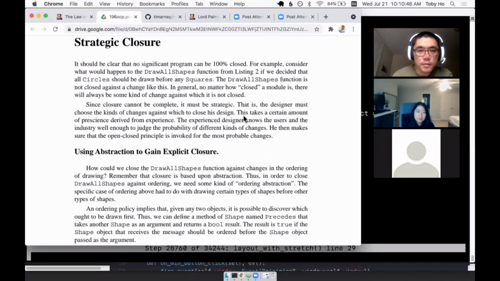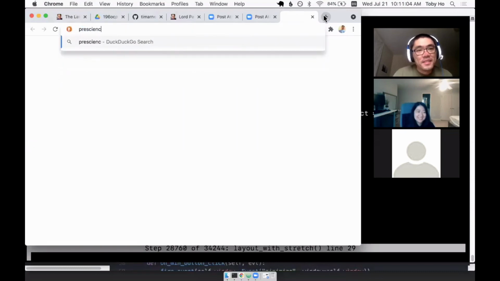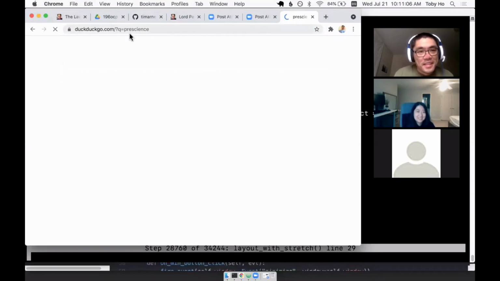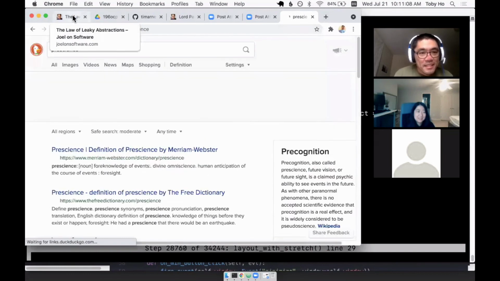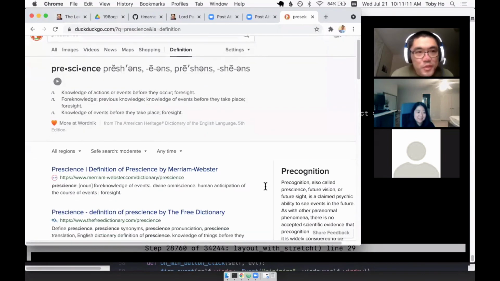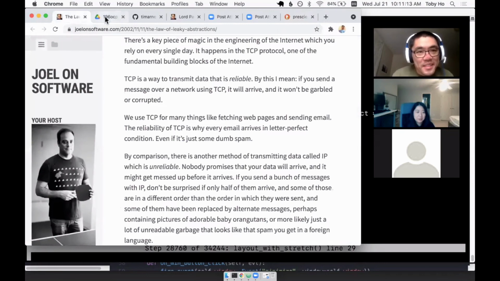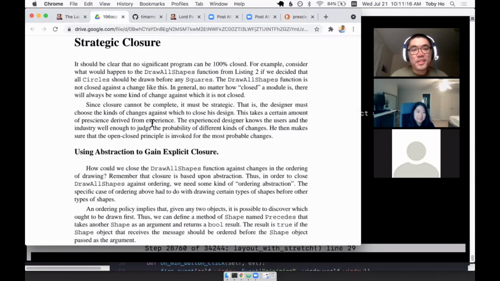This takes a certain amount of, what is this word? I think that's prescience. Prescience? What is that? It's another word for awareness. Okay. Awareness, but more of a future-facing awareness. Yeah, future vision, exactly what I was saying. You need to be good at predicting the future, derived from experience. Yeah, that's fair. I do agree that with more experience, you're more able to predict the future.